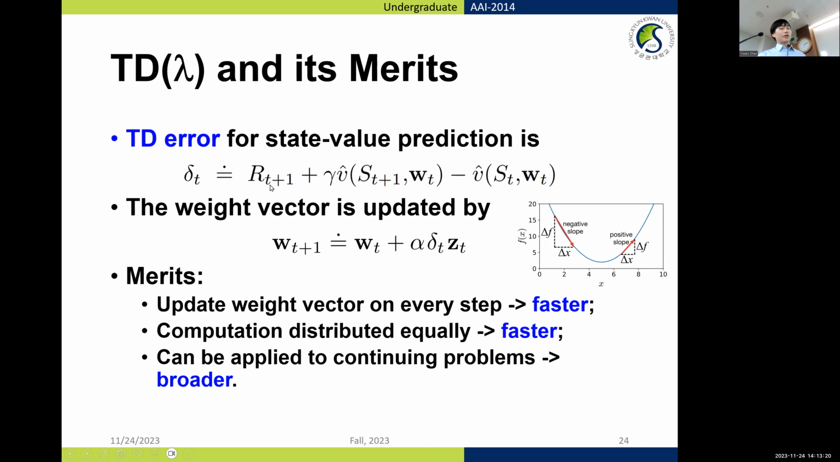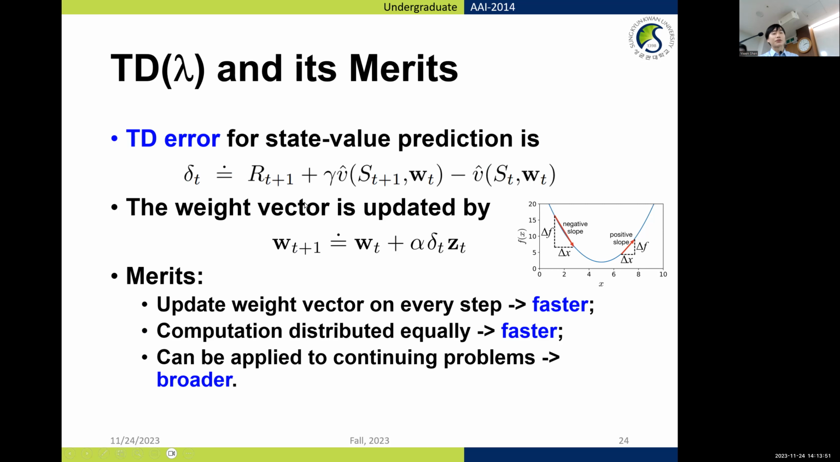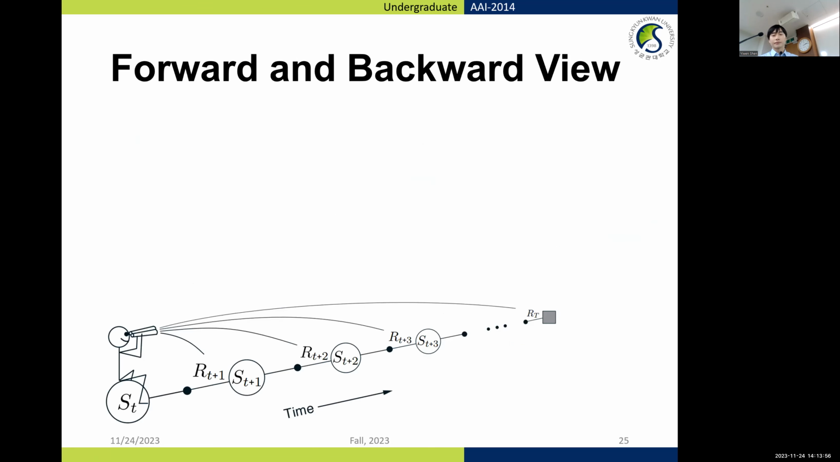As you can see here, when we update this TD error, we use R_{t+1} plus gamma times V hat of S_{t+1}. So this is the current state and w_t. Then with this delta_t, times z_t. z_t is the history, the gradient, right? The previous state. So actually it means that we are in the current state, and we are using the previous state to update the weights.